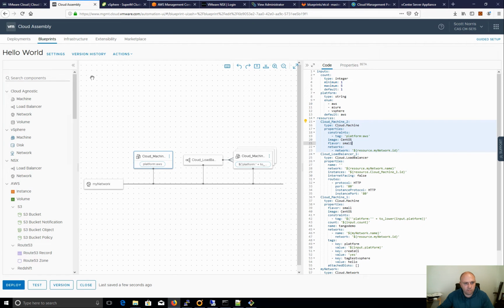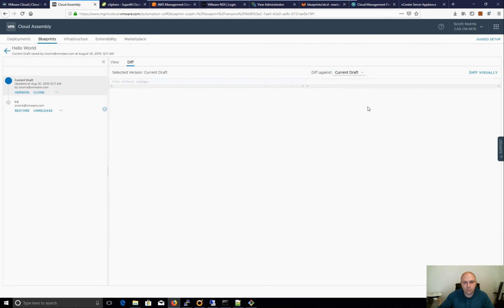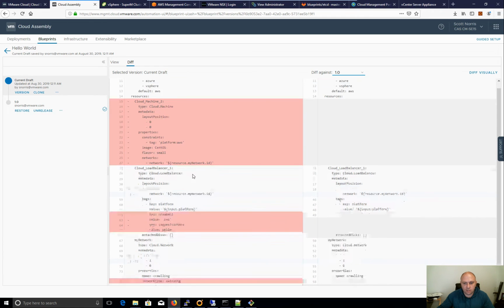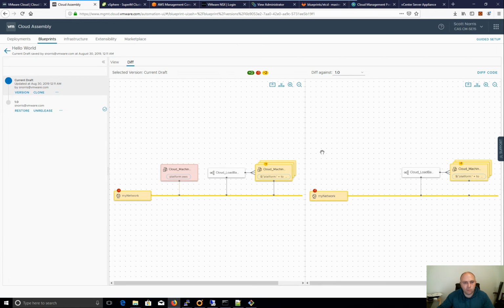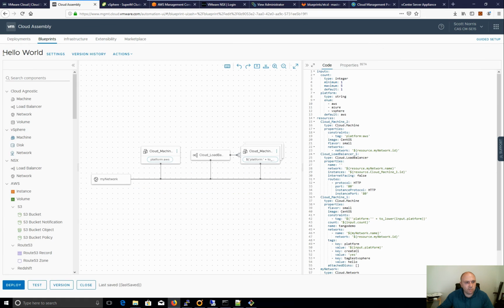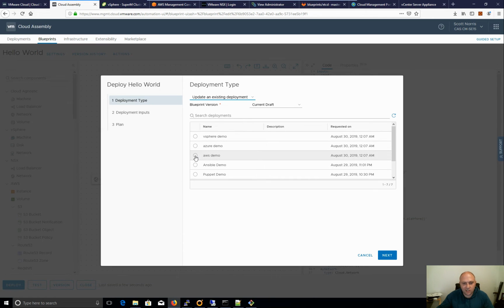I want to, well, let's check out my version history, for instance. So let's go version. I want to see a diff between version 1. We can see the diff in code. We can also diff it visually if we want to as well. We can release, unrelease, restore. But what I want to do is, yeah, I'm happy with this current draft. I want to deploy that, but instead of doing a new one, let's update an existing one, right? So let's go AWS demo.